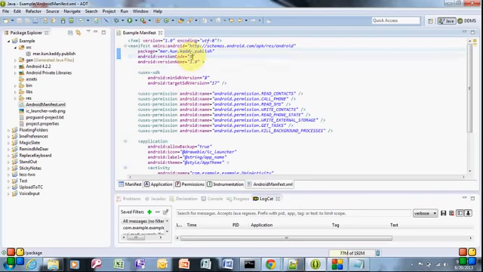This is the version code. It is 1 right now and the version name is 1.0. If you want to publish the next version of your APK, then you have to make it as 2 and 2.0.